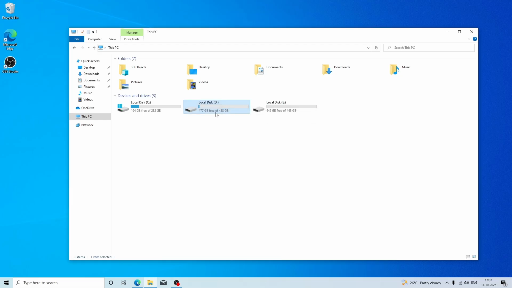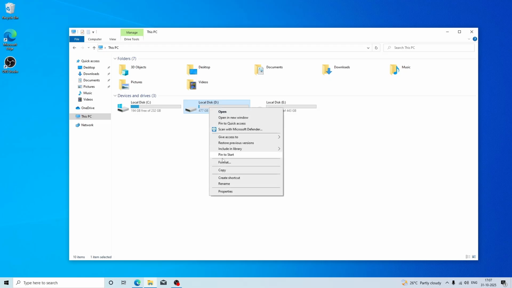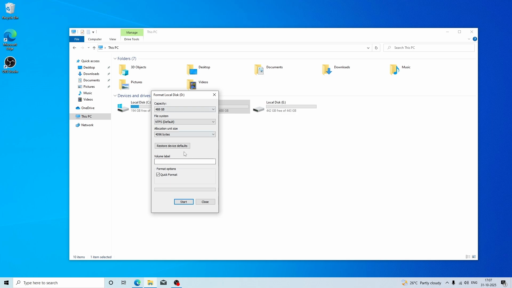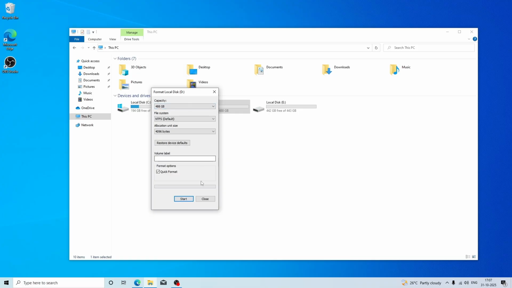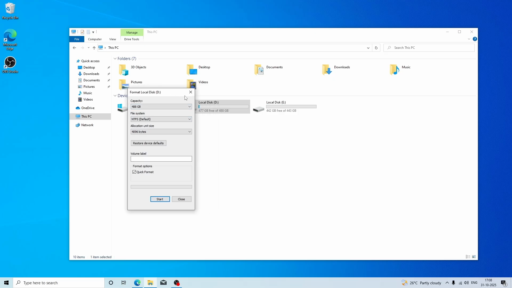So to completely erase it, right click on it and we have the format option. Click it and we'll get the formatting settings over here. In case you want to change any of these, you can simply change it. I am fine with the default one. I will just click on start, and before clicking on start, make sure that you have already taken a backup of all the data present in it.